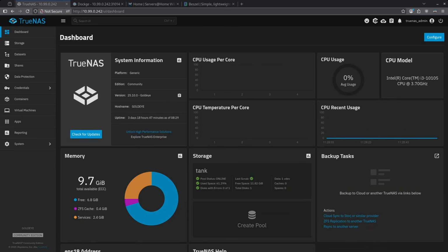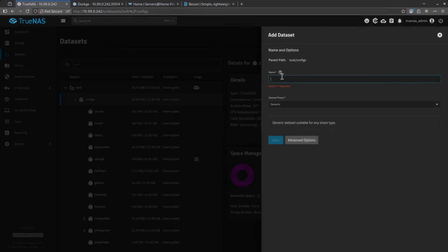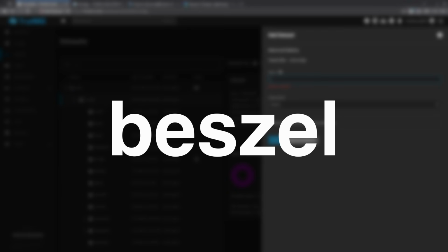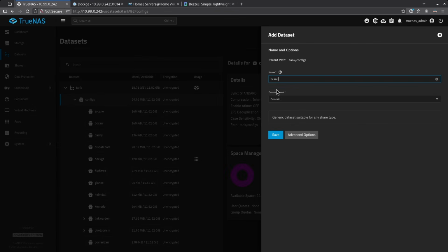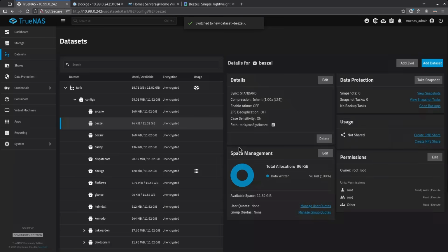Let's jump in. The first thing I'm going to want to do on TrueNAS is deploy a dataset in my tank configs dataset for Beszel to store all its information on. In the top right, I'm going to click Add Dataset and name it Beszel. I'm going to leave the dataset preset as generic and click Save. When the warning comes up, I'm just going to click Return to Pool List.